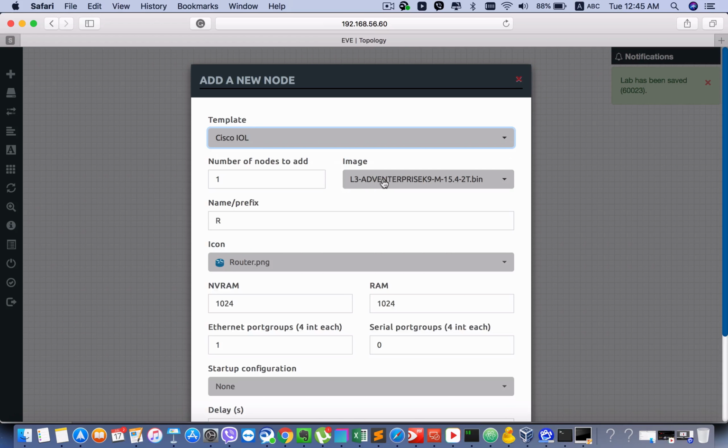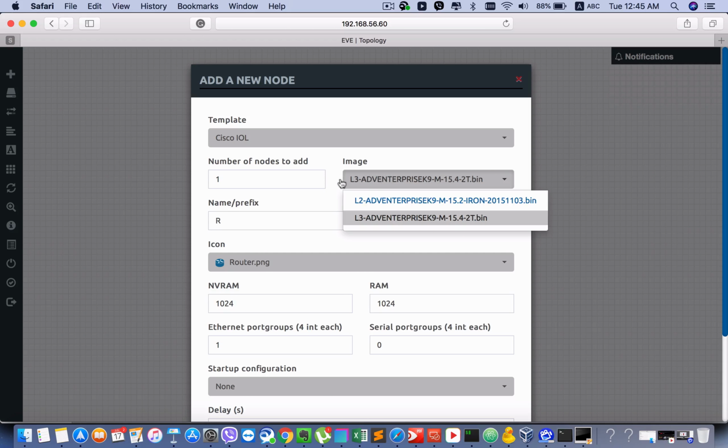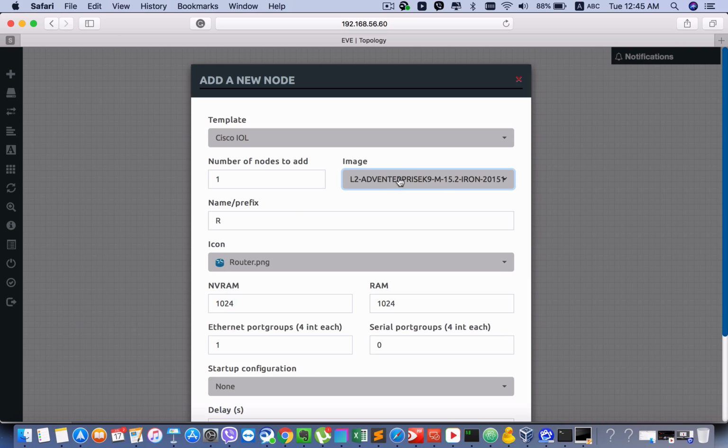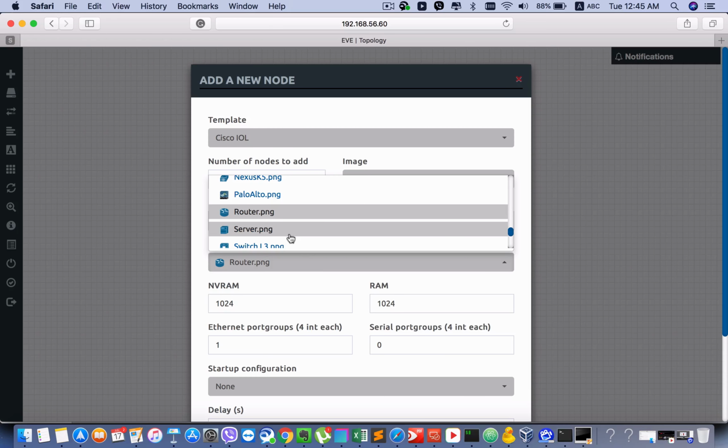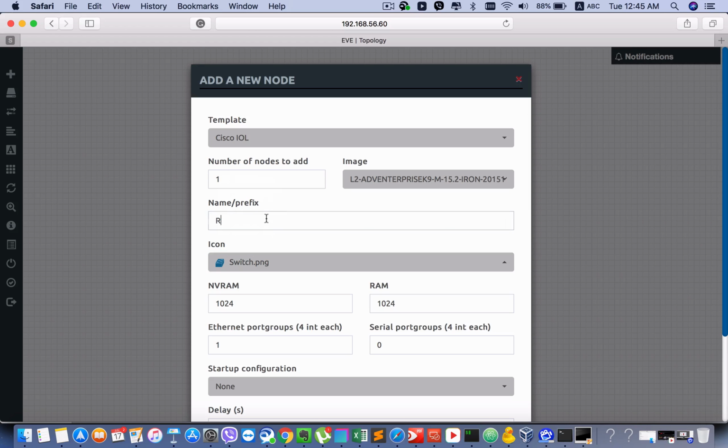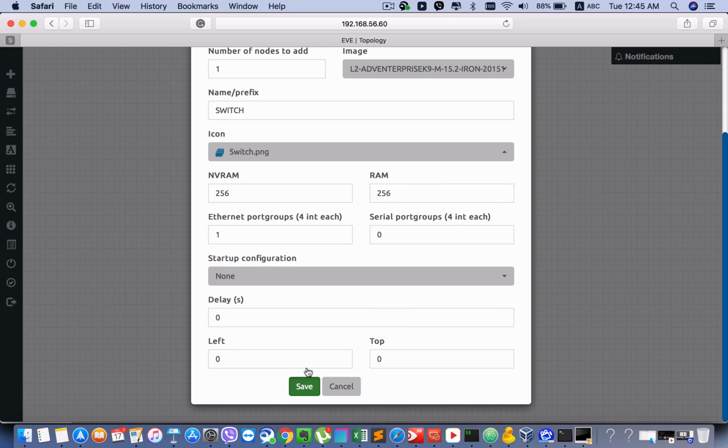Let's add one Cisco IOL device, so one Cisco switch. This time, since we're adding a switch, make sure that you're adding the L2 image, and let's change the icon to a layer 2 switch. I'll just name this one switch, and again make sure that the NVRAM is set to 256.